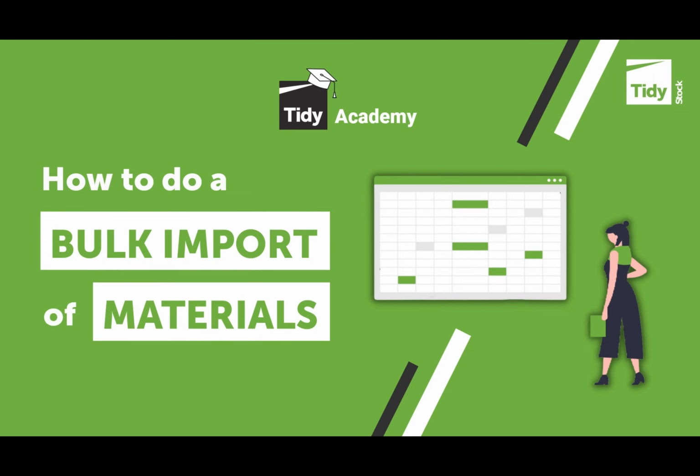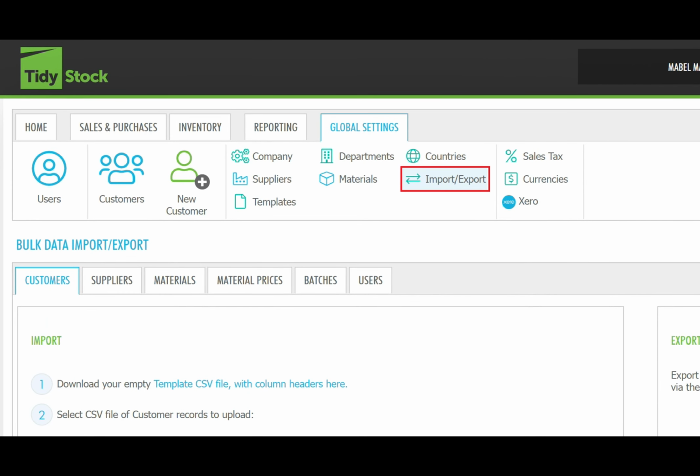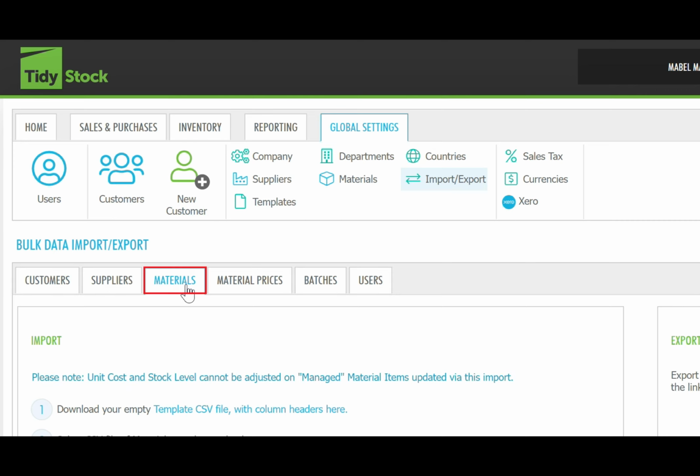In this module, learn how to import materials to your TidyStock account in bulk. Head to Import Export under Global Settings. Here, the 6 tabs show data areas that you can import and export in bulk. Go to the Materials tab to do a bulk import of material items.